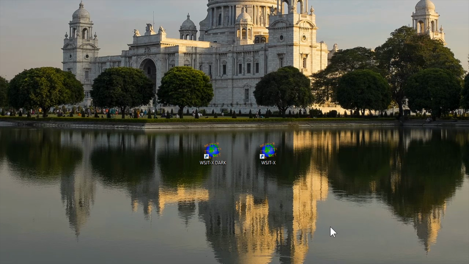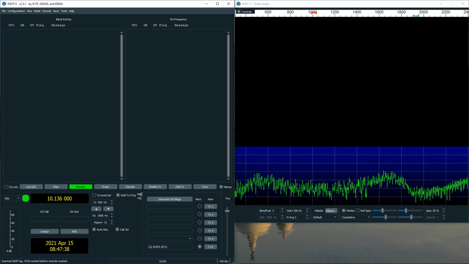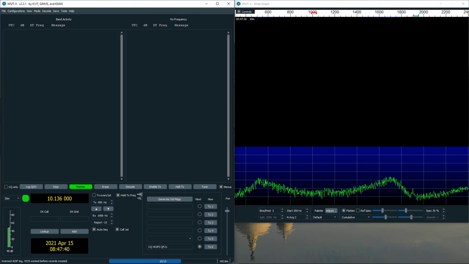Now all you have to do is close the Properties dialog box and run the app. Voila! Now you have dark mode.